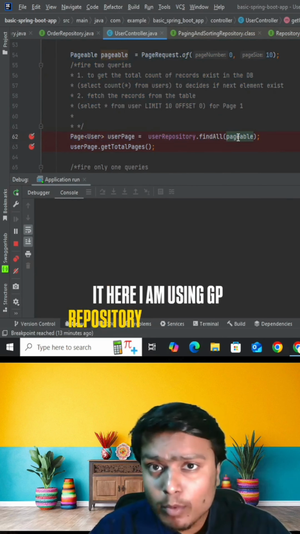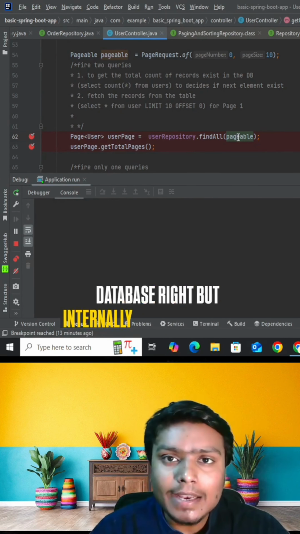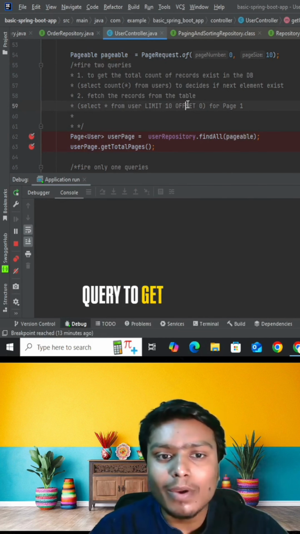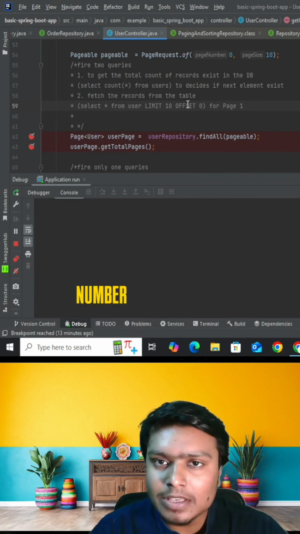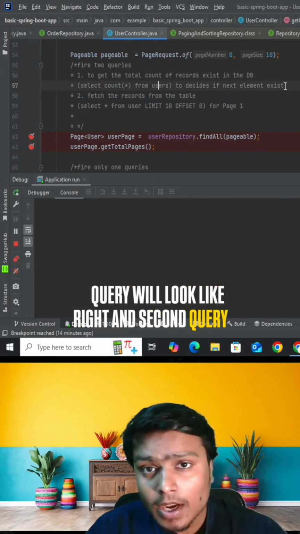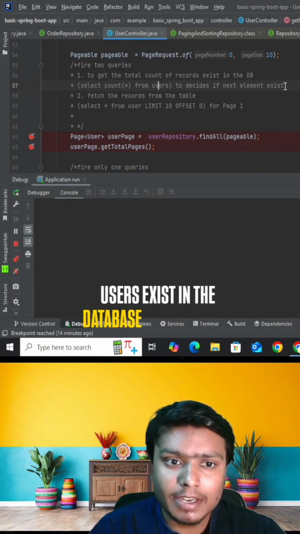Here, I am using the JPA repository method findAll to get the list of users that exist in the database, right? But internally, Hibernate triggers two different SQL queries, right? The first SQL query to get the list of users based on the page number and page size. So this is how your query will look like, right? And the second query is for getting the count of the total number of users that exist in the database, right?